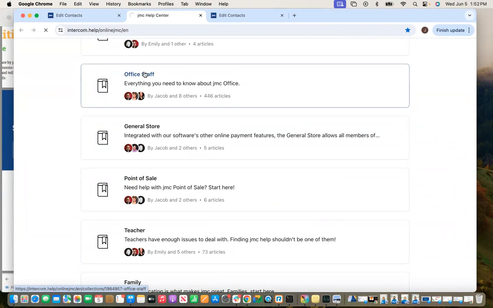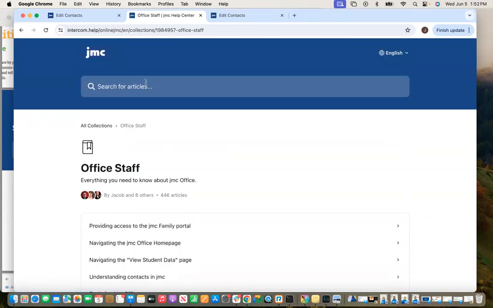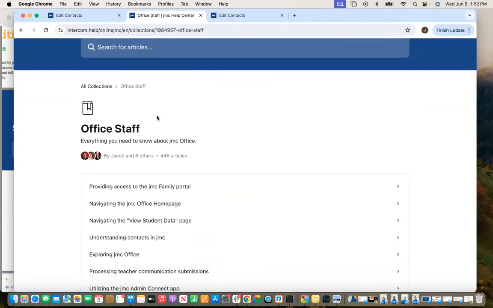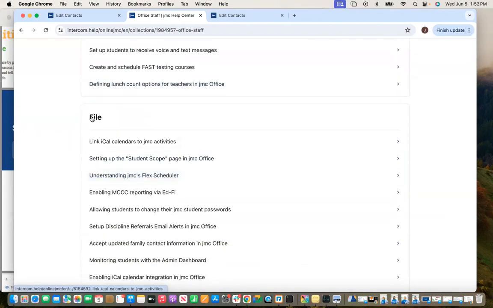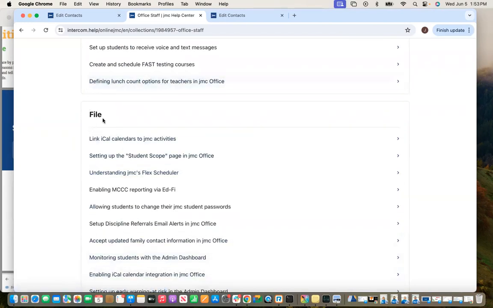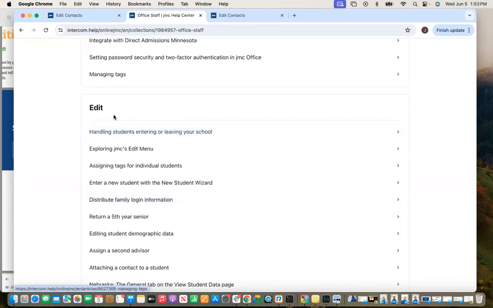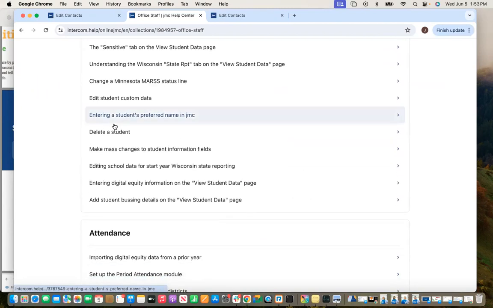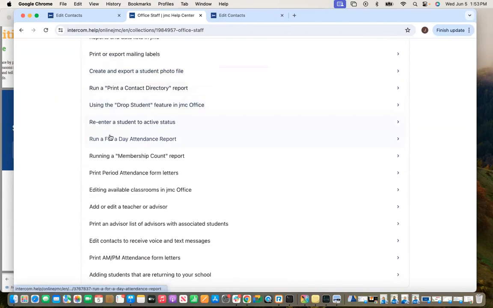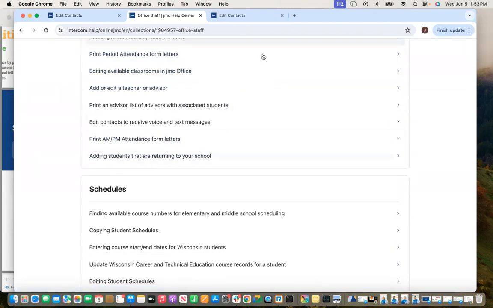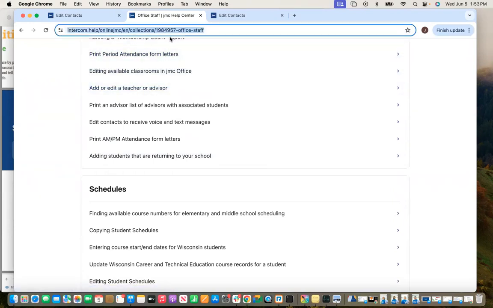So if I want JMC Office topics, for example, office staff, it's got its own collection. I can click into office staff. I can search just office staff articles, or I can see they're broken down by the different modules. So what's under file? Here's all the file articles. What's under edit? Here's all the edit articles. It's under attendance and so on. So lots of availability within the help center. You can even email this to teachers, and teachers can use the help center if they would like.